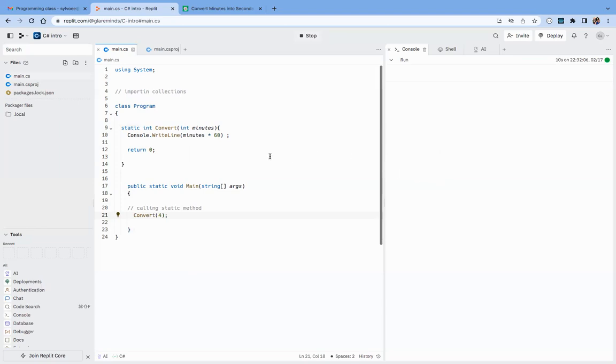So I'm trying to run it, and it's taking some time to run. While it is running, this is a static method. The problem has already been solved. As you can see, this is 240. If I change this to maybe 80 or 8, it's going to do 8 times 60. How many seconds do we have in 8 minutes? It's going to tell us the number of seconds we have. As you can see, the problem is being solved.